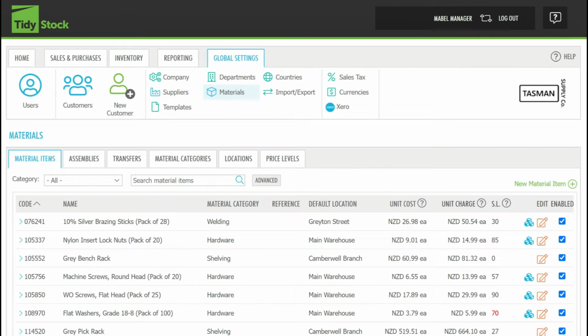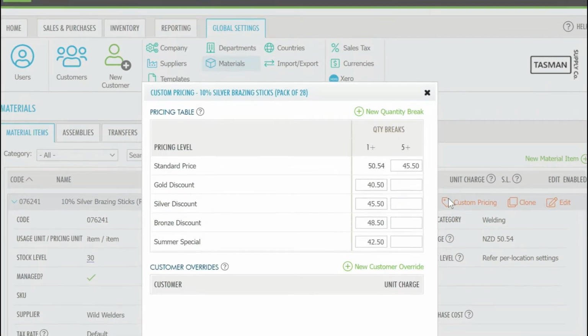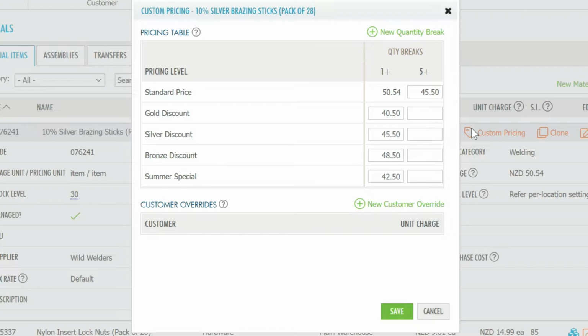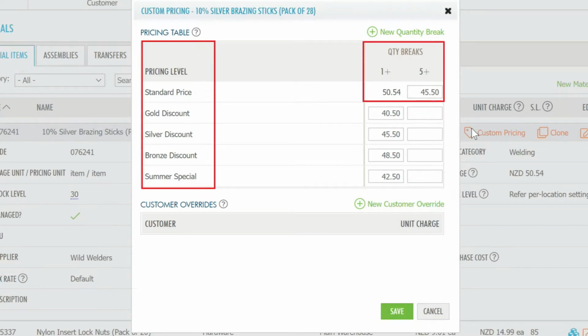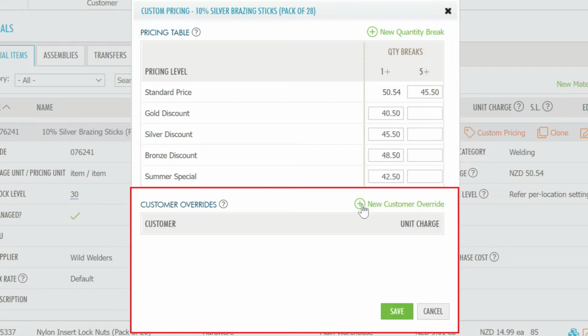Expand a material item by clicking on it, and the Custom Pricing button should appear. This screen will appear, displaying any pricing levels and quantity break discounts you have set up for this material item. At the bottom, you can see the Customer Overrides section.